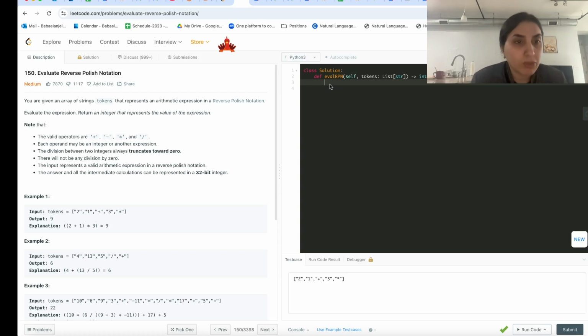Okay, so for example, we have 2, 1, plus, 3, multiplication. We take 2 and 1, and then they're added to each other. 2 and 1, it will be 3, and then 3 and 3 in multiplication. 3 multiplied by 3 is 9, so this will be 9.